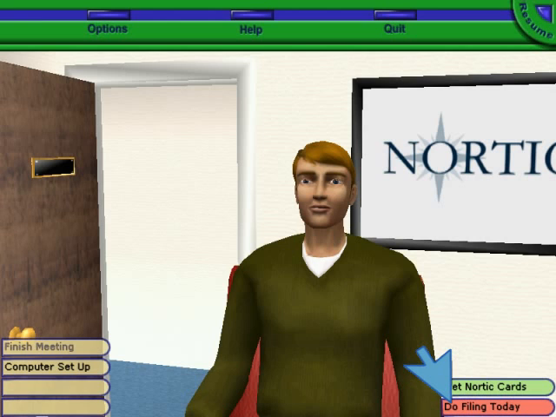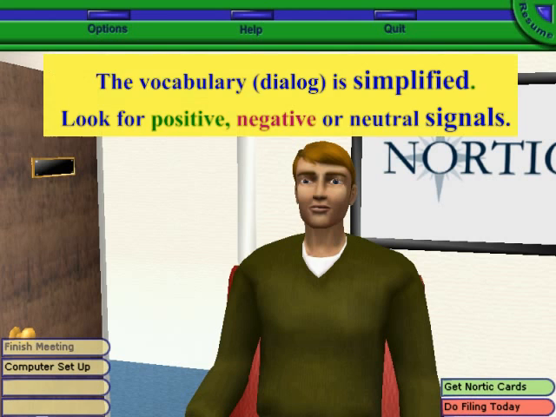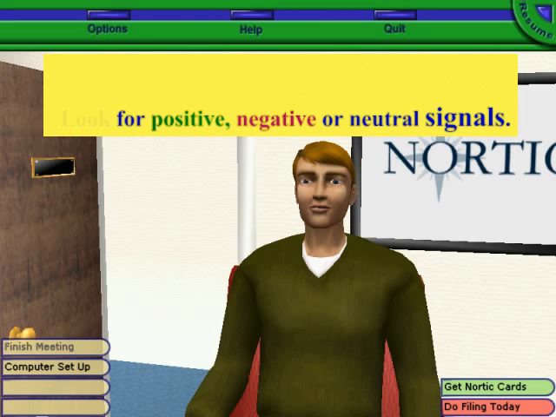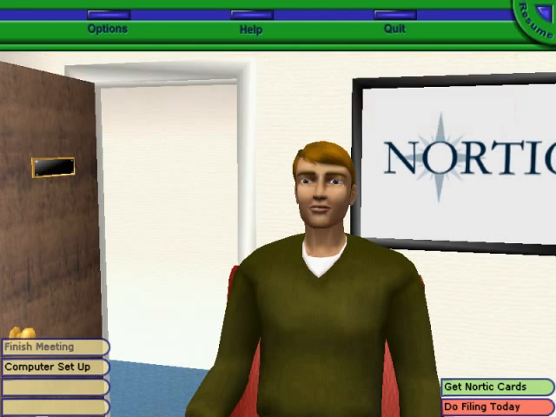By Ollie agreeing to get my Nordic cards, my business cards today, he will not be able to do the filing. We preempted that business decision. Once an idea is either passed or preempted, it cannot be reintroduced. The vocabulary, or dialogue, has been simplified so you can easily identify the statements as positive, negative, or neutral comments. You and Time will also direct the conversation in a similar fashion with supporting, opposing, or neutral comments.